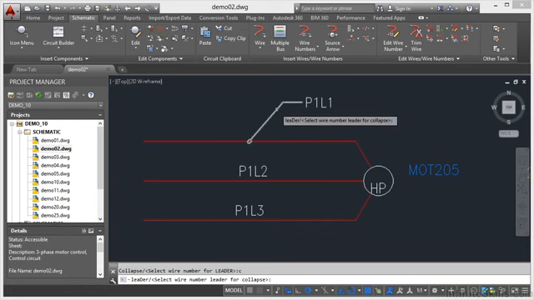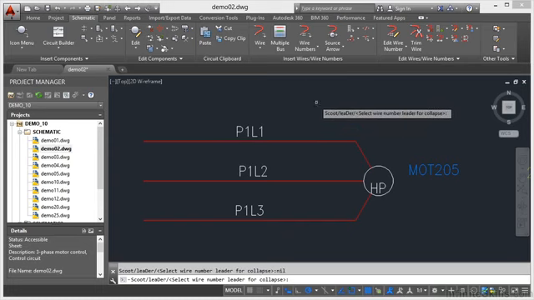So if I click there, does it collapse it? No, it doesn't. But if I click here, it does collapse it. So you've got to make sure that you select the right part of the wire number with the leader. Notice you get a leader option there on the dynamic input. If I select the wire number leader for collapse again this time and click there, nothing happens. So I'll just hit escape to cancel that command.